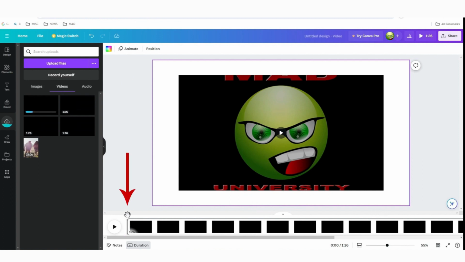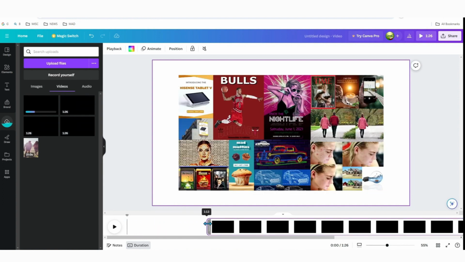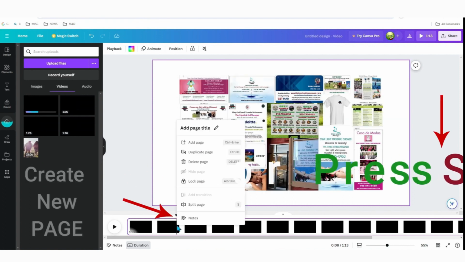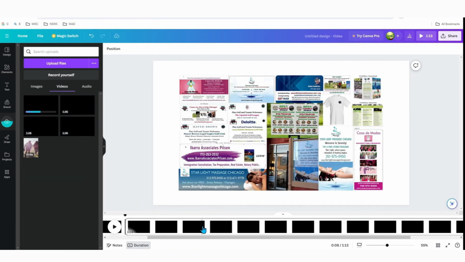But say, for example, I don't like the intro. I don't want it there. I can just drag this and get rid of it this way. And now it's gone. I can go over here too and come down to about right here, right click right here and split this. I can also add a transition once I split it. Now I have two separate pages.